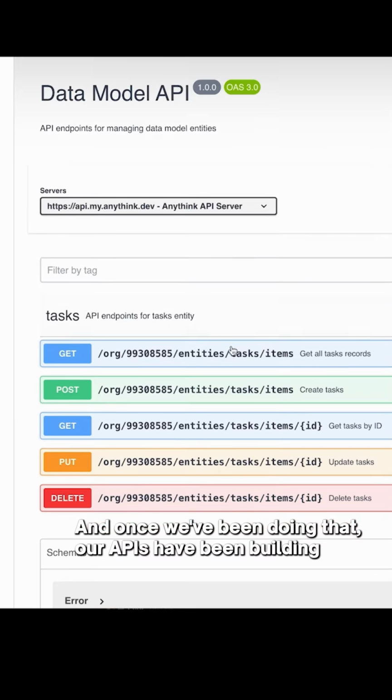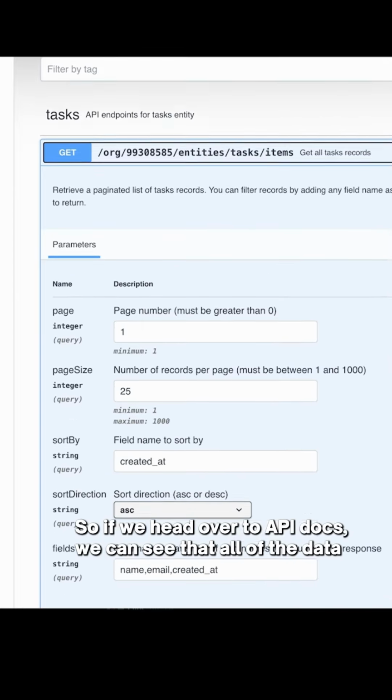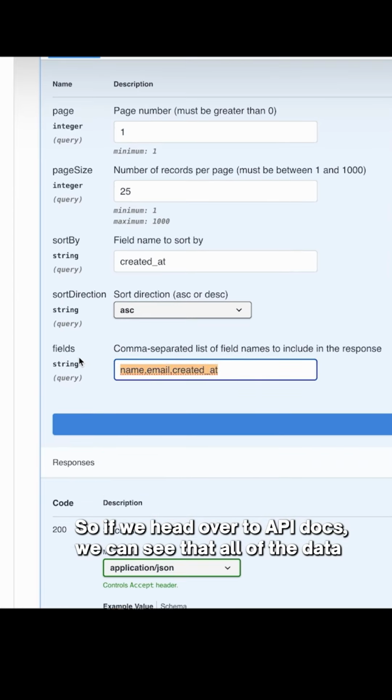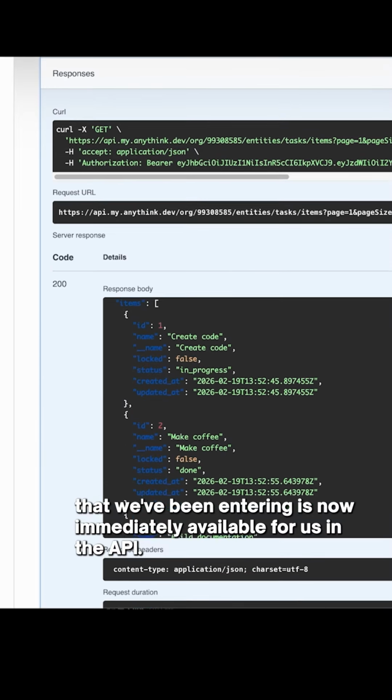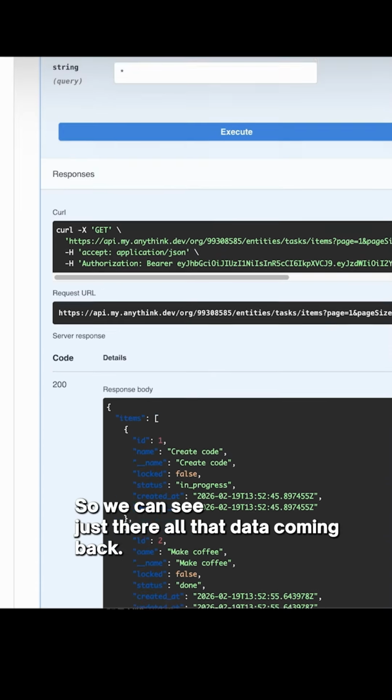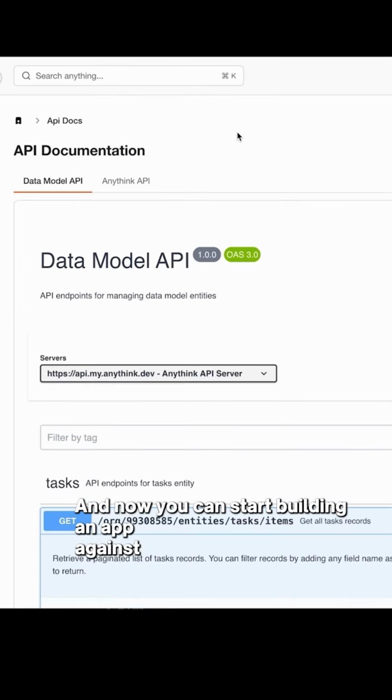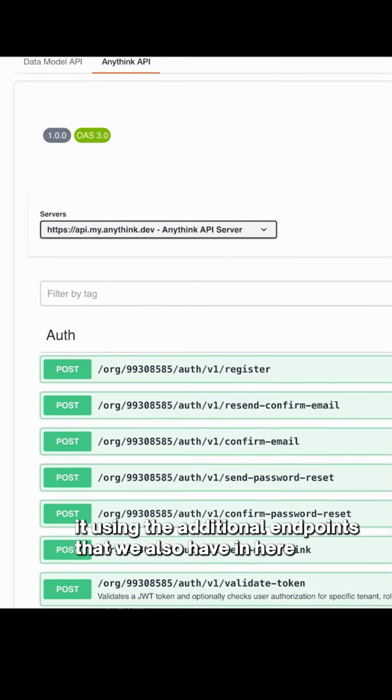And whilst we've been doing that, our APIs have been building for us in the background. So if we head over to API docs, we can see that all of the data that we've been entering is now immediately available for us in the API. So we can see just there all that data coming back. And now you can start building an app against it using the additional endpoints that we also have in here.